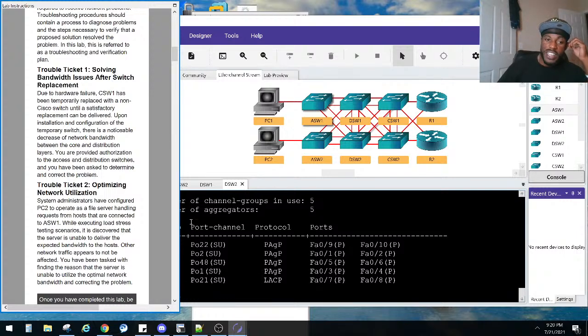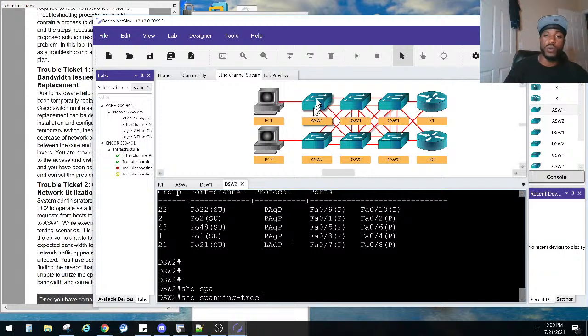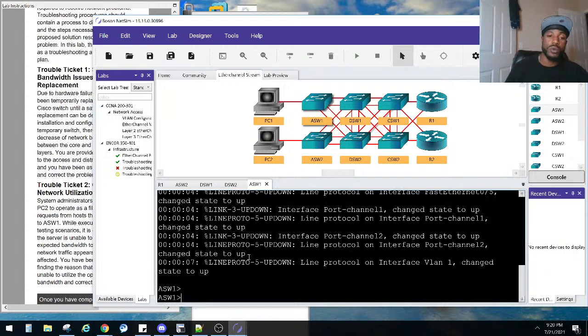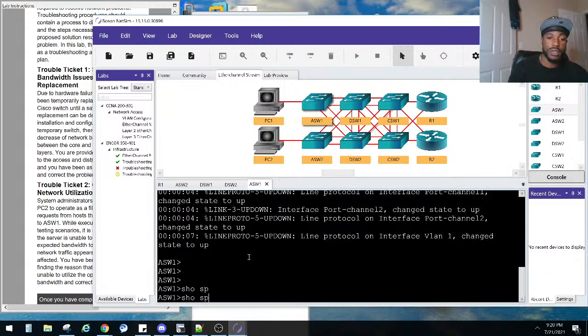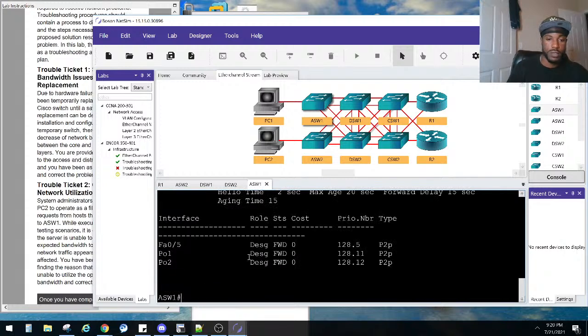You have been tasked with finding the reason the server is unable to utilize the optimal network bandwidth and correcting the problem. Morningstar was mentioning that there's probably a spanning tree loop or a spanning tree issue here. We do a show span on, let's go to ASW1. I believe ASW1 might be the problem because they're saying the users are having a problem here. So we do a show span. We got to go to enable mode and do show span.